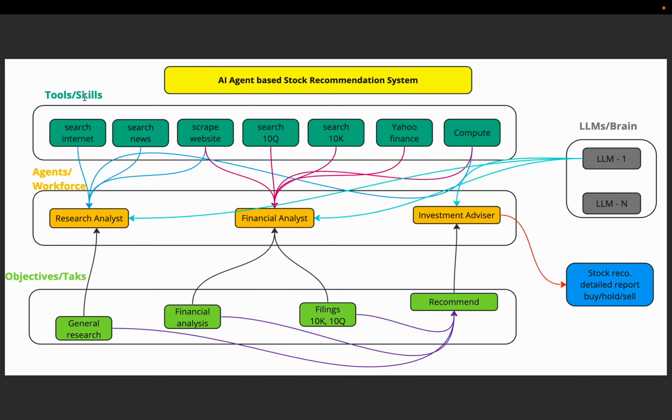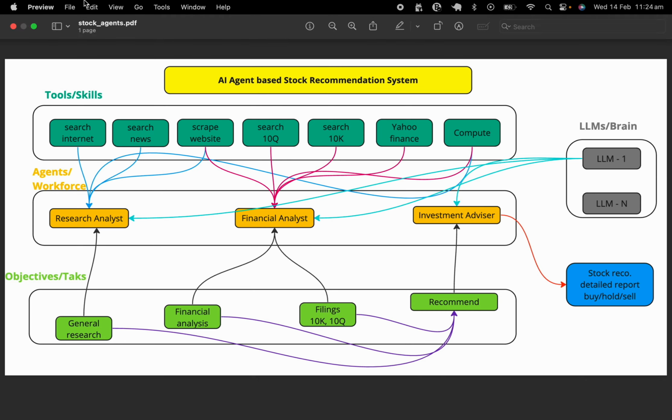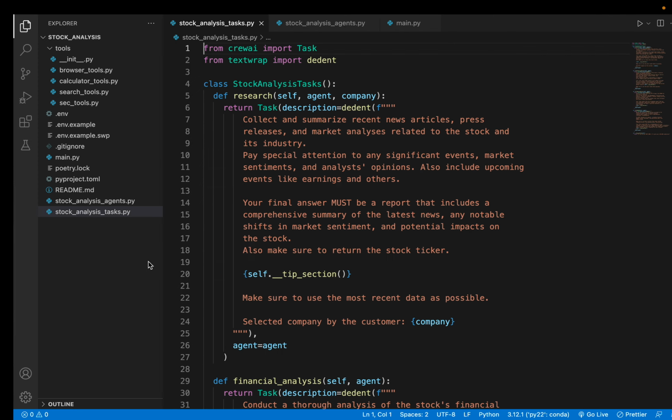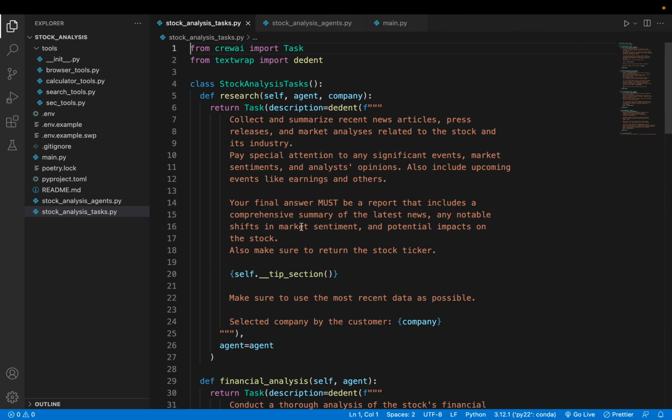Now within the CrewAI framework, defining tasks and agents is relatively straightforward because we have standard functions. We only need to define certain variables which are more related to prompt engineering. Defining tools can be more challenging. But in today's video, let's look at these four tasks we have defined as part of the solution design.